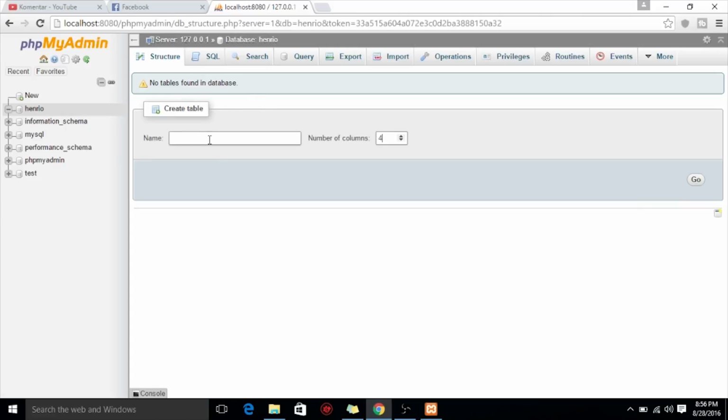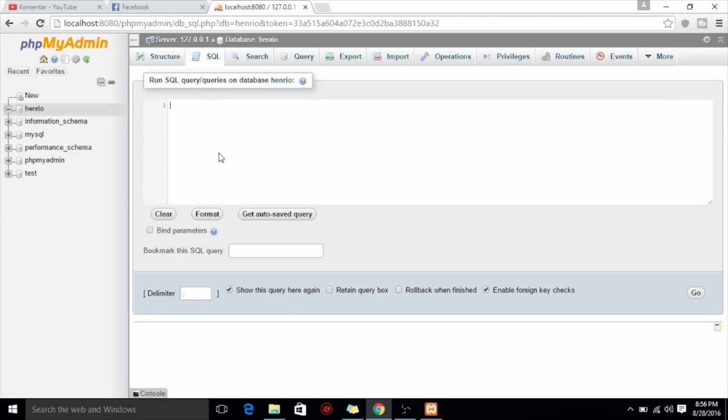So I will make it simple: create table, named customer or user. I will say user ID is integer, its primary key, and auto increment, obviously not null.